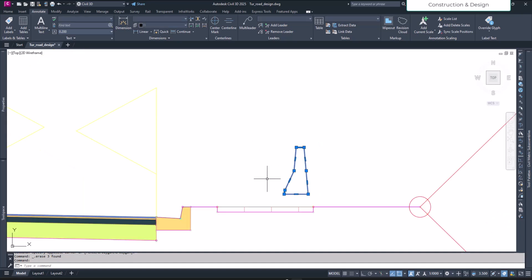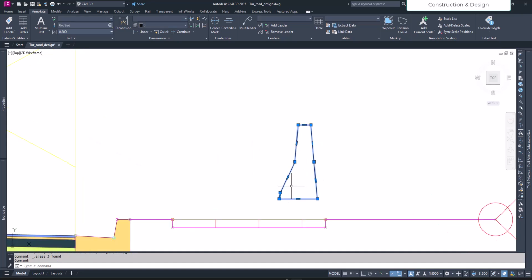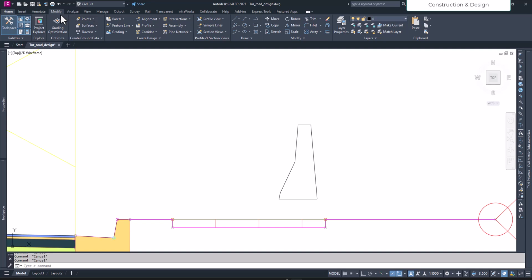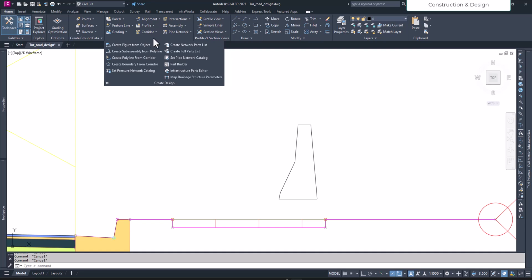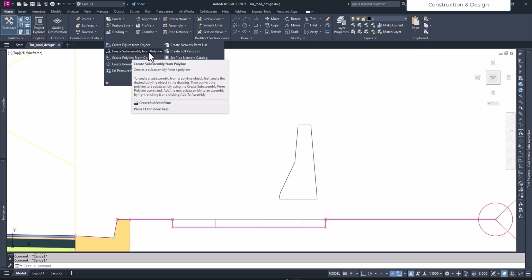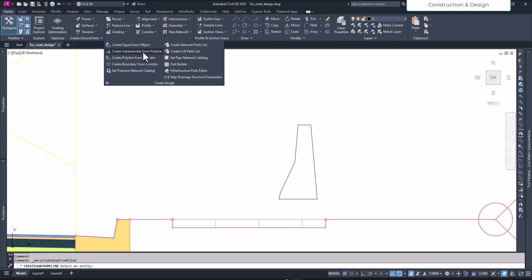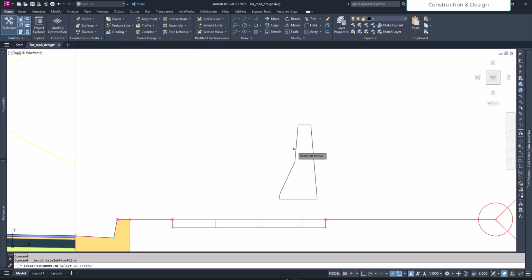Now we have to convert this polyline into a subassembly. So how are we going to do this? Go to your Home tab, and in the Create Design panel, click on the drop down, and in the second option you have Create Subassembly from Polyline. Just click on that and select the polyline.